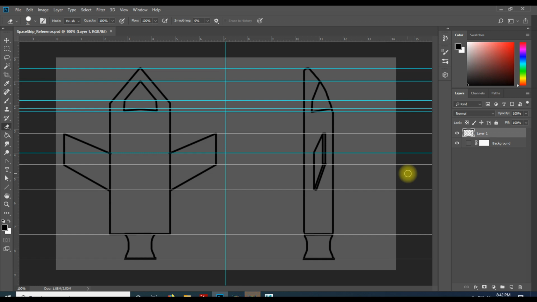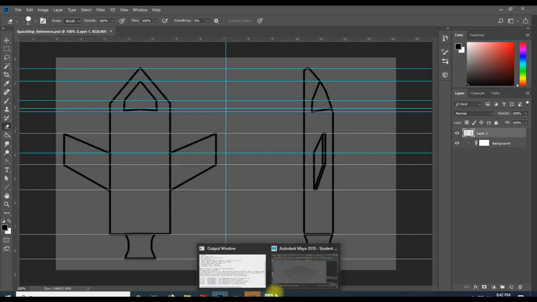Last tutorial we went ahead and created the reference image for our very simple spaceship, and now we're going to bring it into Maya. So I'm loading up Maya 2018.